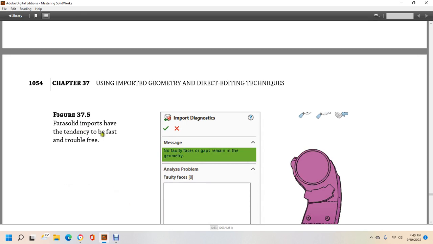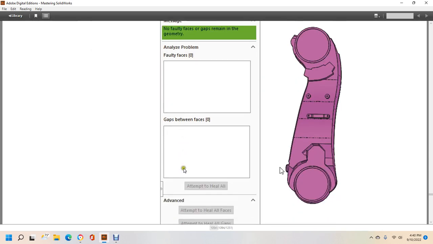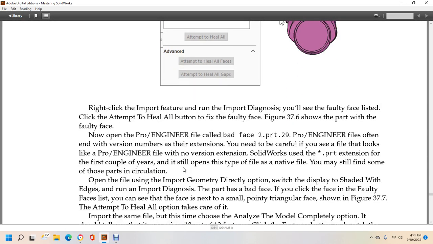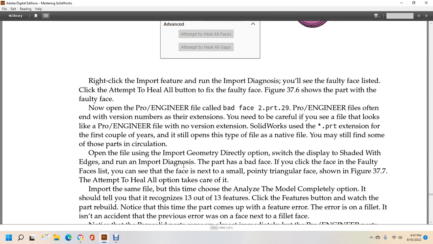Alright, Parasolid imports tend to be fast and trouble-free. Right-click the import. Here, under the Import Diagnostics sheet, is the fault face list. Click the Attempt to Heal All button to fix the faulty face. Figure 37.6 shows the part without the fault face.